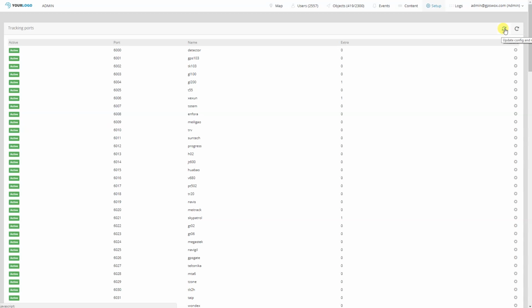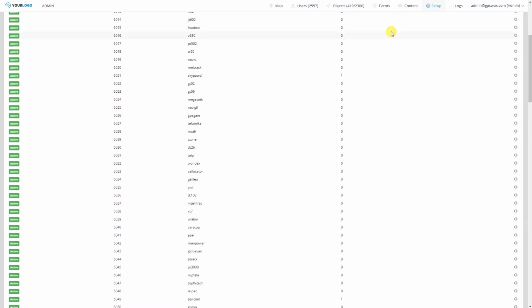After the port numbers are edited, you must click the refresh button. What this does is simply refresh the tracking service configuration, and it's just going to restart the system with the newly assigned port numbers. Only then will it start receiving the data to the specific port. Otherwise, it's just not going to work.